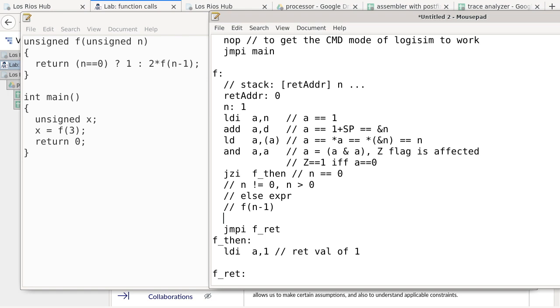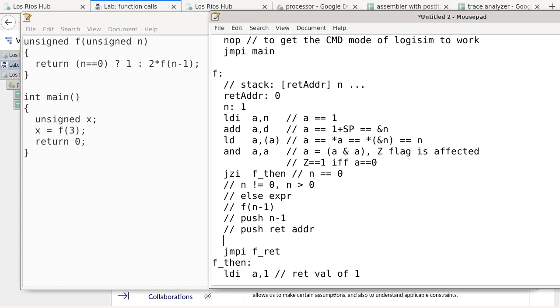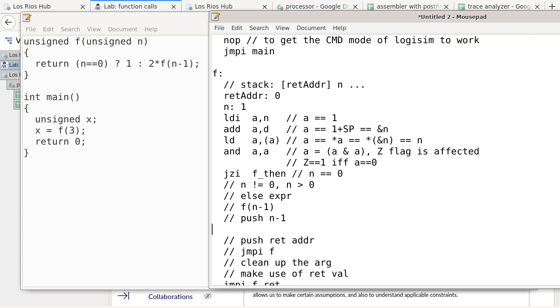So right now we have to say, okay, first thing we need to do is push n minus 1 on the stack. Then we have to push the return address on the stack. Then we do an unconditional branch to the subroutine we're calling. When this is all done, we have to clean up the argument and make use of the return value. So all of this stuff here really doesn't change whether it's recursive or not.